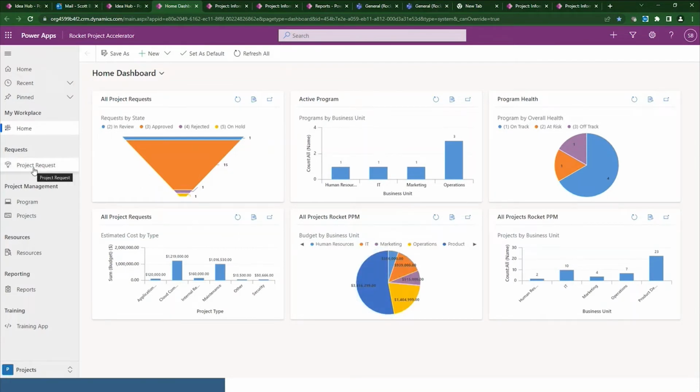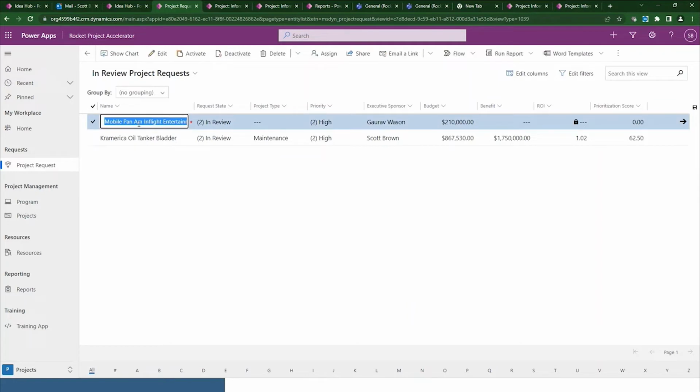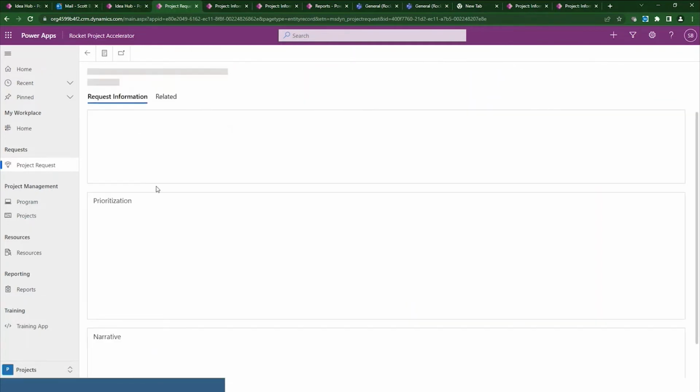So now let's look at the project request. So now we're inside of the project management solution, and now we're more in the role of, hey, we're the project management organization, and we're actually starting to build out these project requests. So when I bring this over here, you can see here is our new project that came across. This is the mobile Pan Am in flight. We've got the oil tanker bladder waiting more approval here. So I can go into this project here and open that up. Click that. There we go.